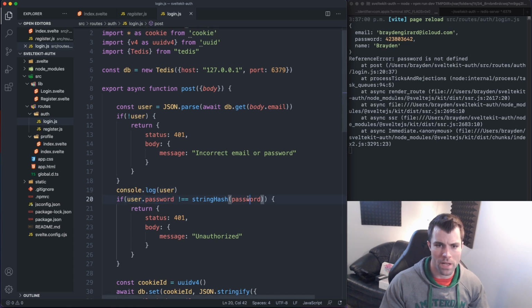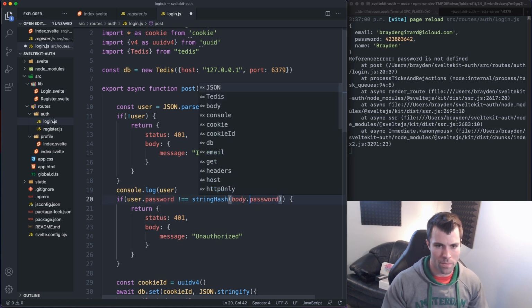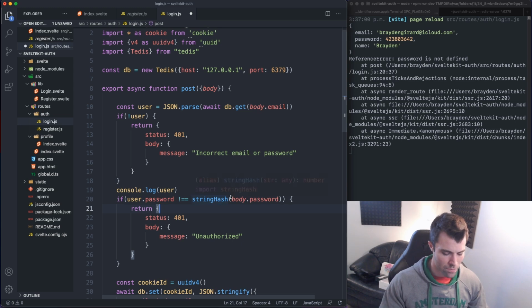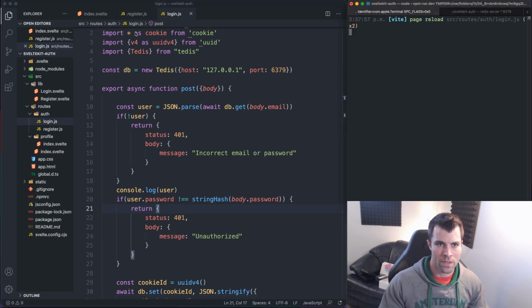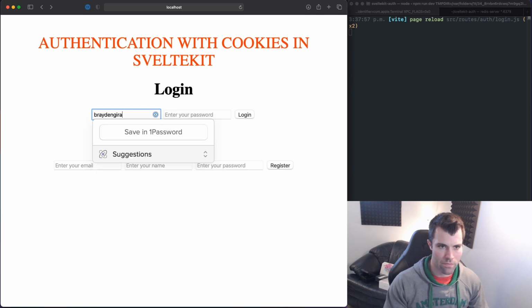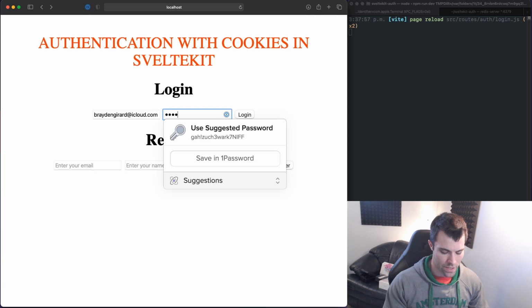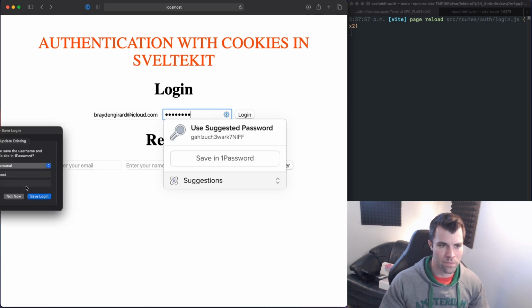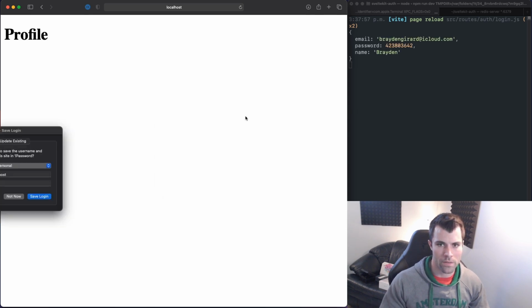Oh, it's probably this password, and that's because it's not defined. I need to say body.password. So body.password, there we go. So we get the password from the request. That should fix it up for me. And then we're gonna say, and PASSWRD, log in. And it looks like it succeeded because it redirected us to the profile.